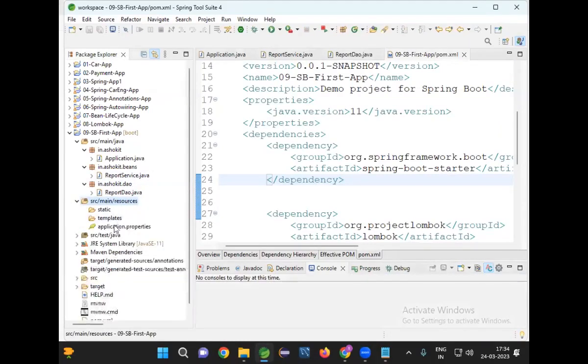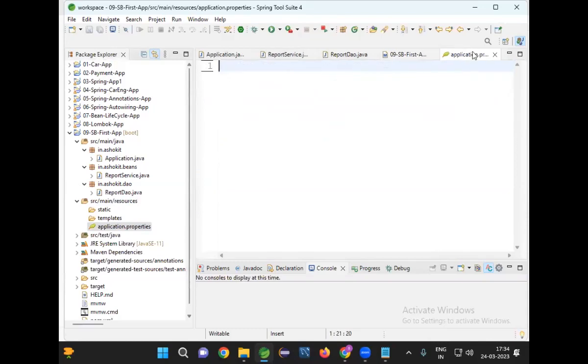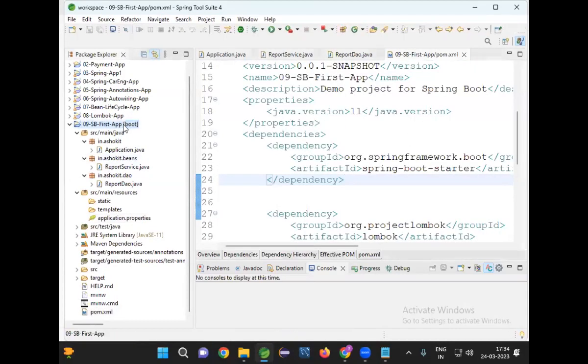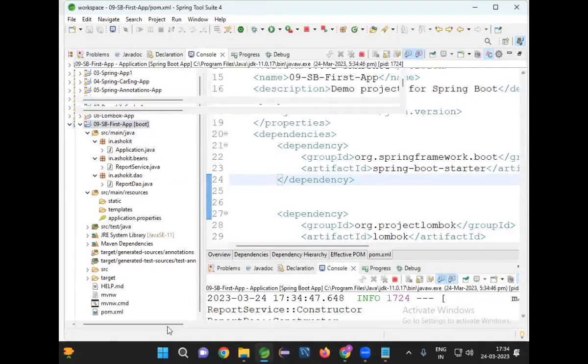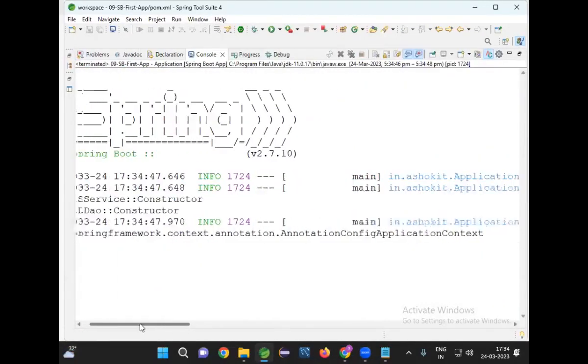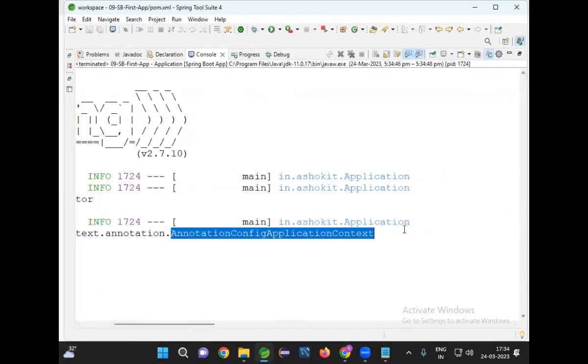When I remove the web starter, will the server come or not? Check it. Run as Boot application. Application started. Is the server coming or not? Now, which class is it using to start the IOC? So does Spring Boot always use the same class to start the IOC, or is it changing the class name? It is changing the class name.